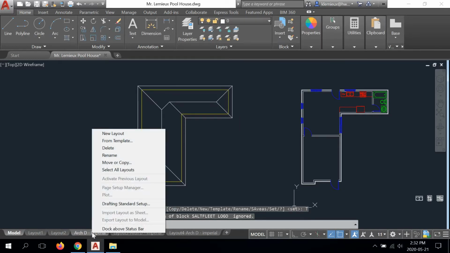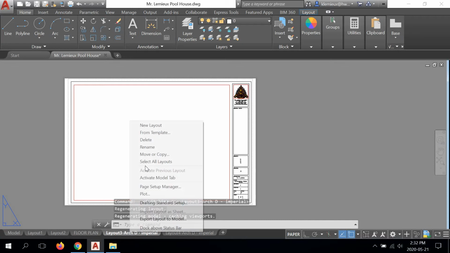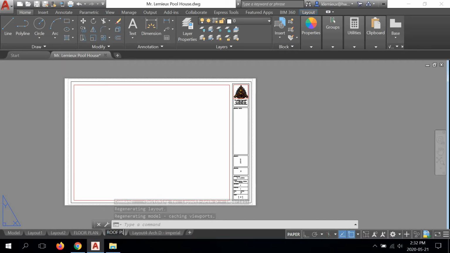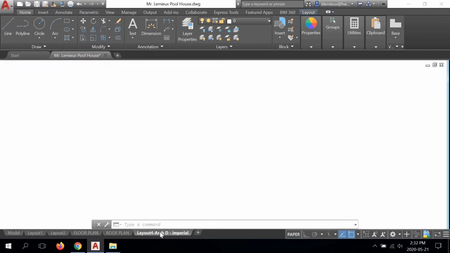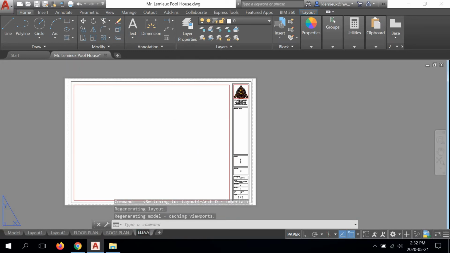So I'm going to rename them by right-clicking the tabs, left-click rename. This one is going to be called floor plan. This one is going to be called roof plan. And this one is going to be called elevations. Even though we don't have those yet, but we will eventually.